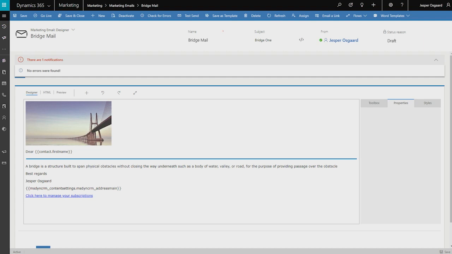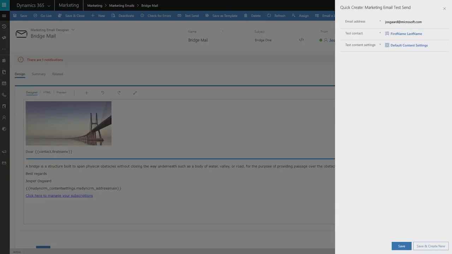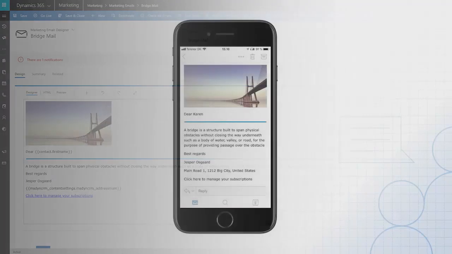Now, one of the nice features here is that we can do a test send with impersonation. So if I click at the test send command at the top, I have a test send pane to the right, and I can send it to myself. It's my email at the top. But I can impersonate any of the contacts in my system. And let me impersonate the contact Karen Borger here. And the email goes off.